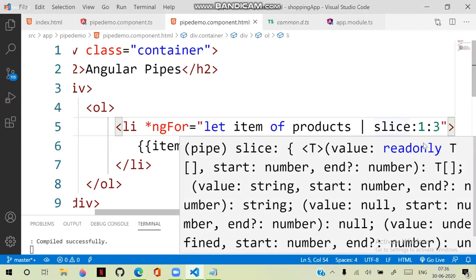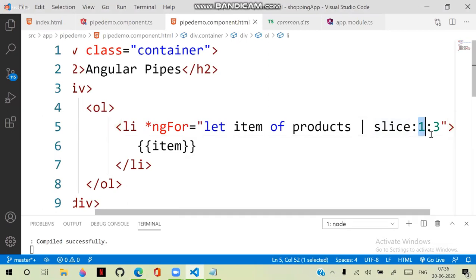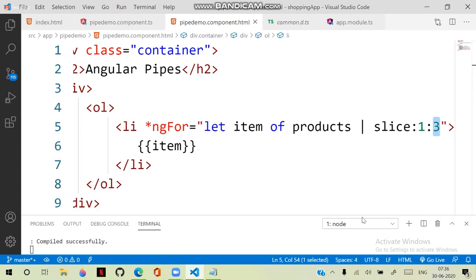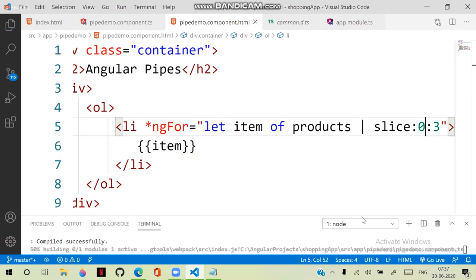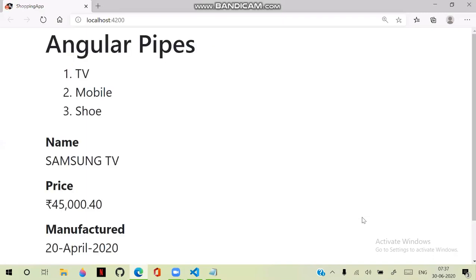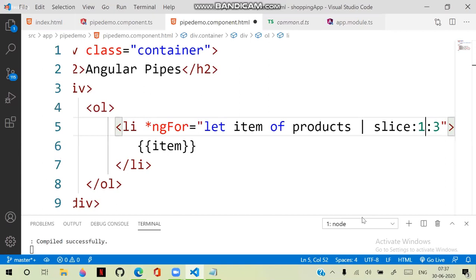It is starting with 1, and it is showing 1 and 2. 3 is not included. You know that the end index is not included. Then it is going to display only those 2. So suppose I said 0 to 3. Then it needs to get that and display those values there: TV, mobile, shoe. From which index, you can configure that.